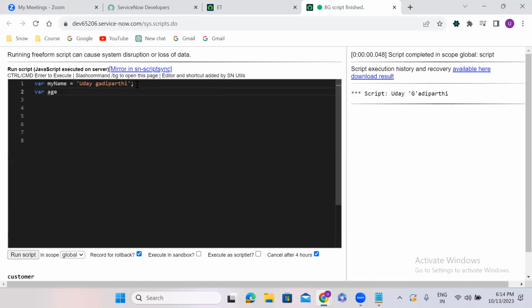Where age is equal to 35. That is not my age. Okay. So here I'm storing the number. Integer. I'm storing the integer in this JavaScript variable. Okay, I'm able to store string, I'm able to store integer.